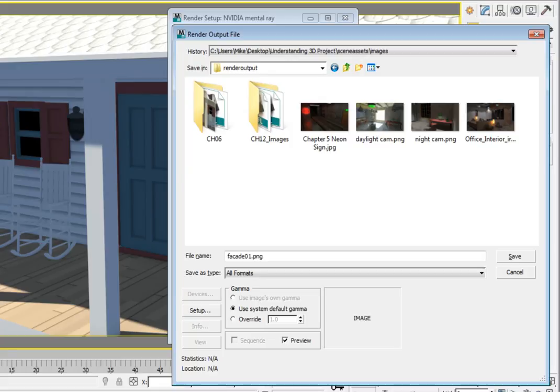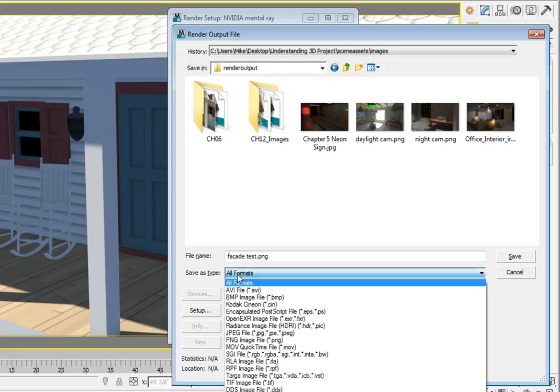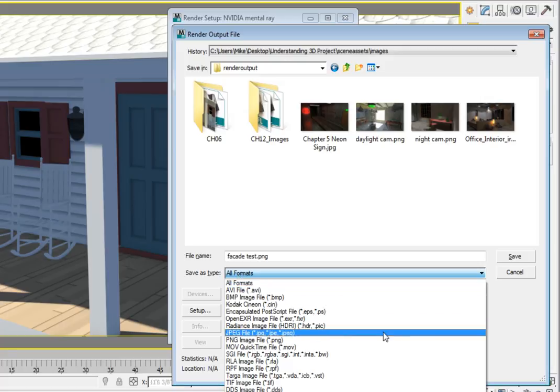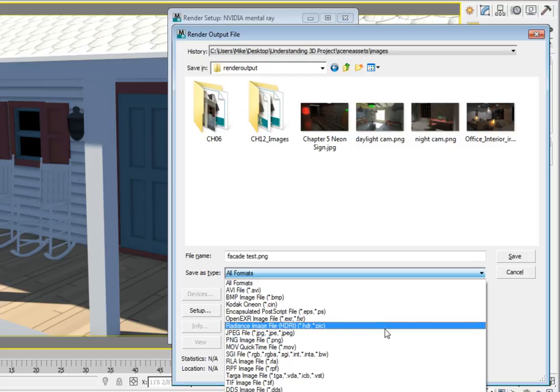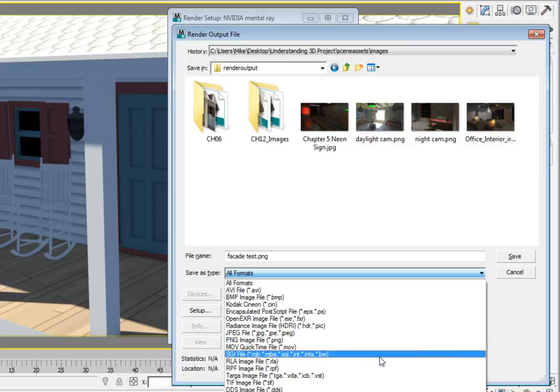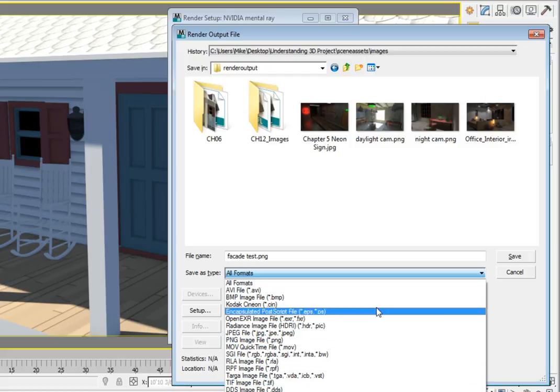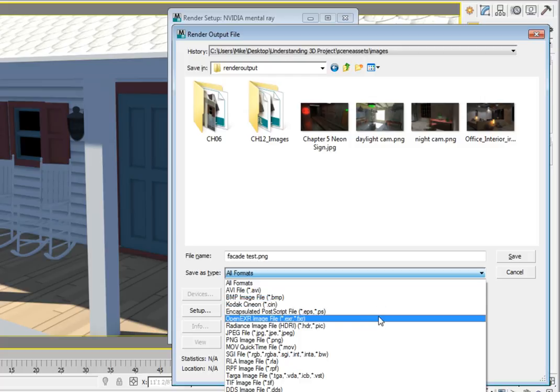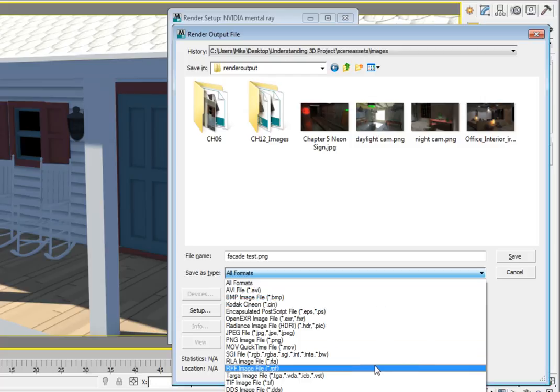However, let's take a look at the Save As type dropdown to get an idea of the different formats 3ds Max will allow you to save your file to. Click on the Save As type dropdown. If we look at the different formats, we can see that we have some common formats like PNG files and JPEG, as well as TIFF and BMP. There are also some uncommon formats like RLA and RPF formats, as well as HDR and OpenEXR formats that offer high dynamic range capabilities. Choose the PNG file format from the list.